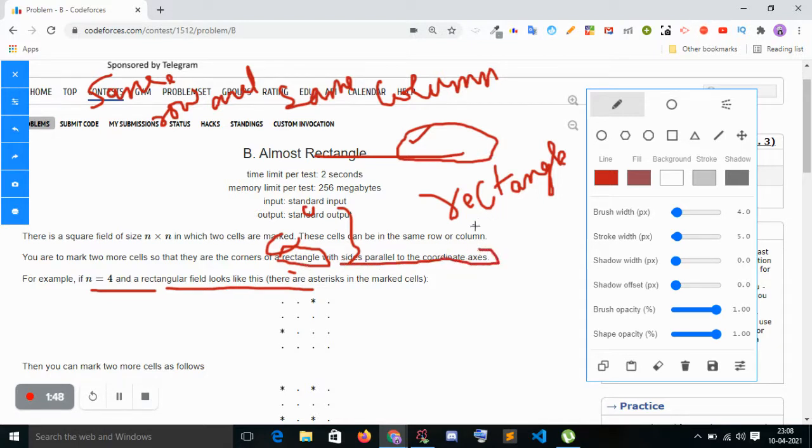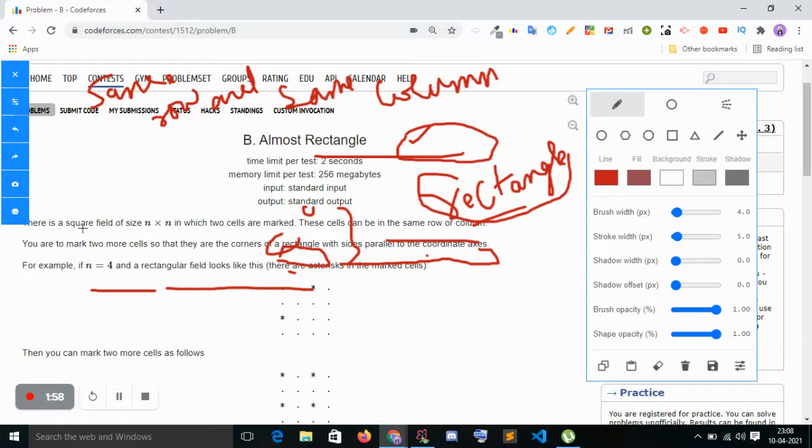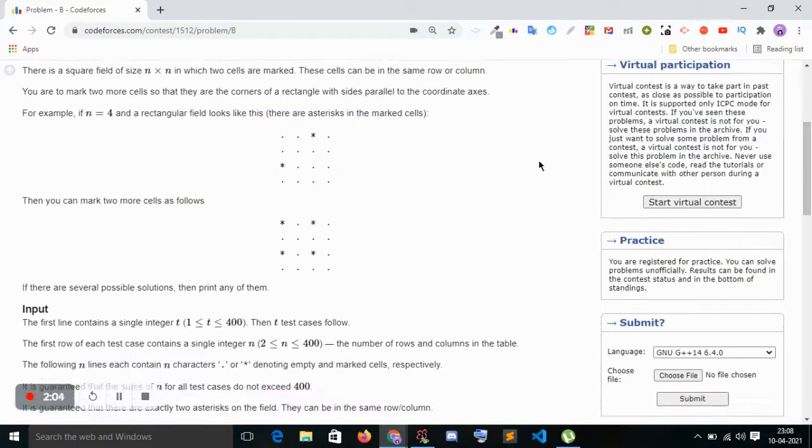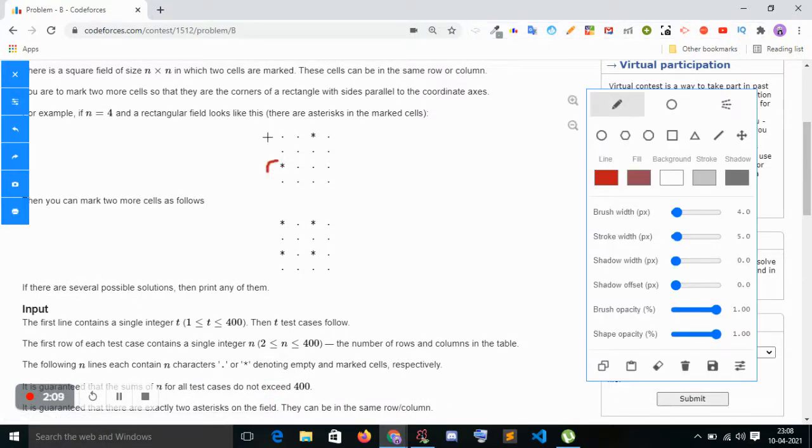So the first point we get is that the marked cells can be in the same row or same column, and the other is that it is a rectangle. These are two important things we get from the first two lines. Let's take an example: if n equals 4 and the two inputs are given like this, there are two points given, one point here and one point here.